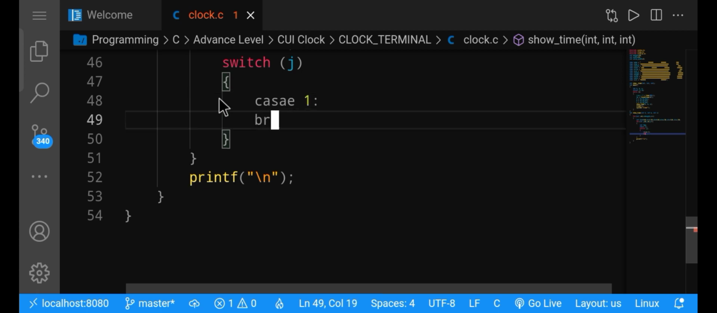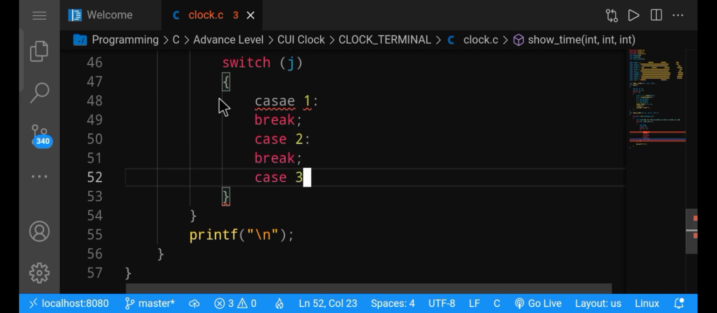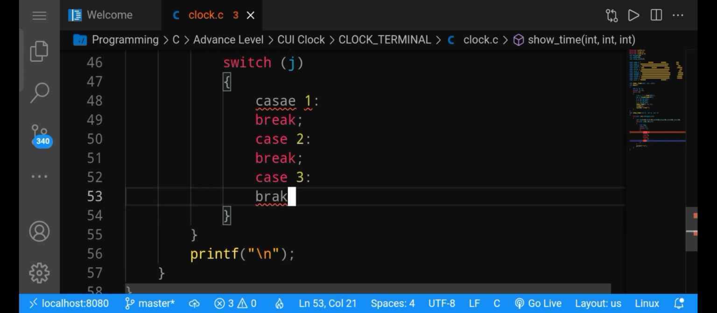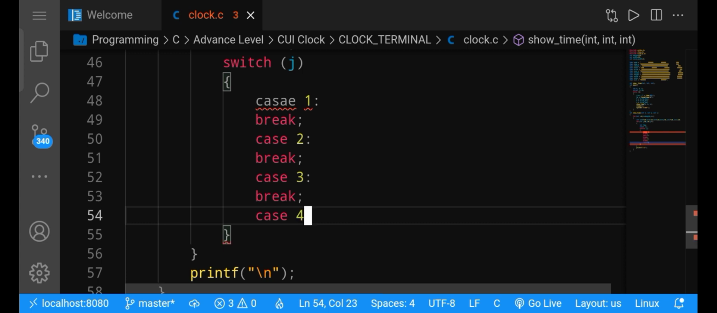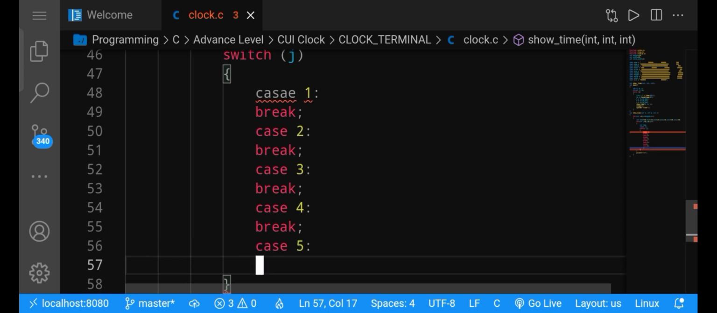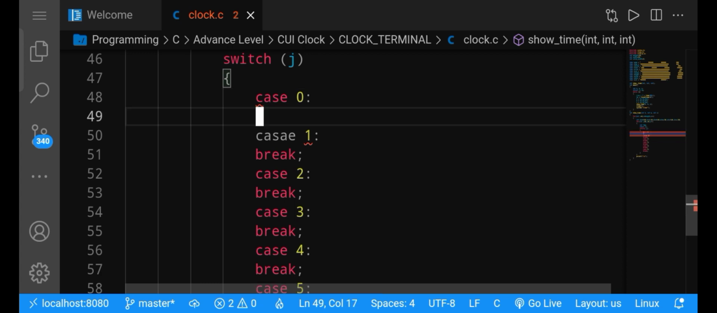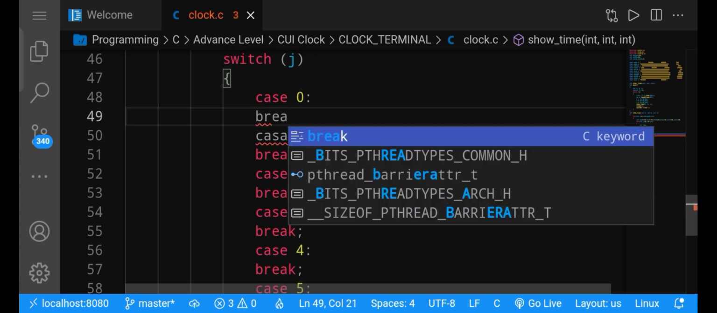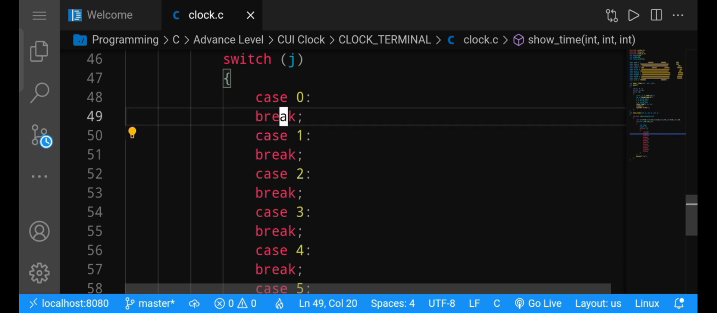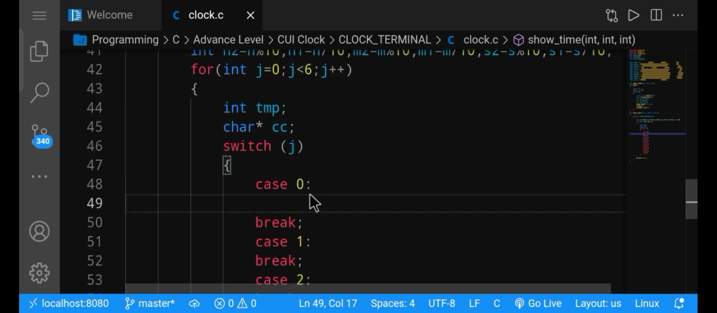Case 1, break, case 2 break, case 3 break, case 4. You can copy paste it down. Oh, there should be a case 0, because when the value of j is 0, so when the value of k is 0, we need to print h1, the first digit of our time.